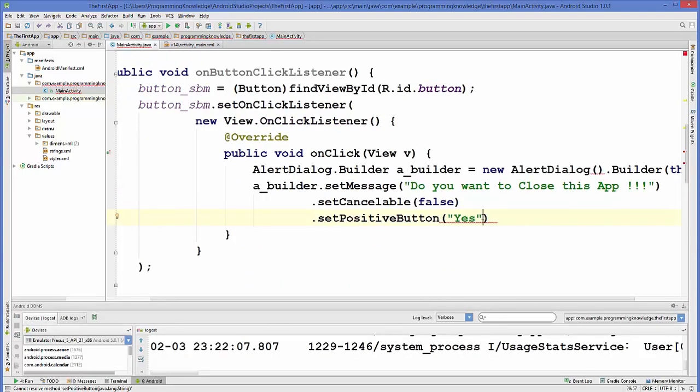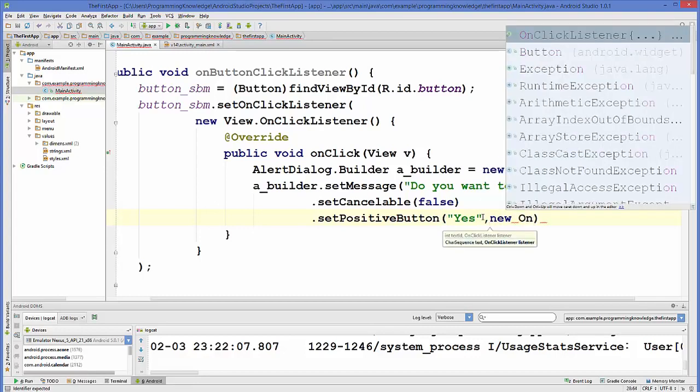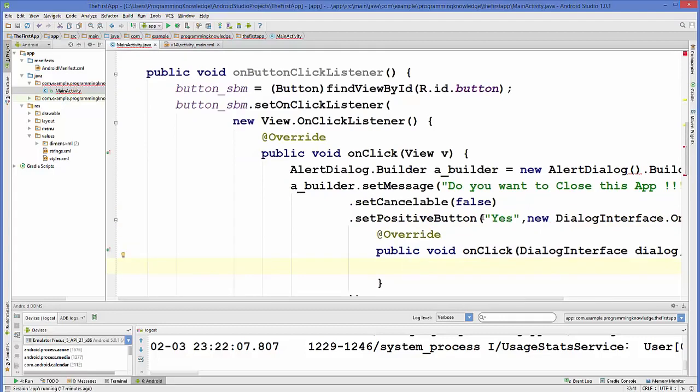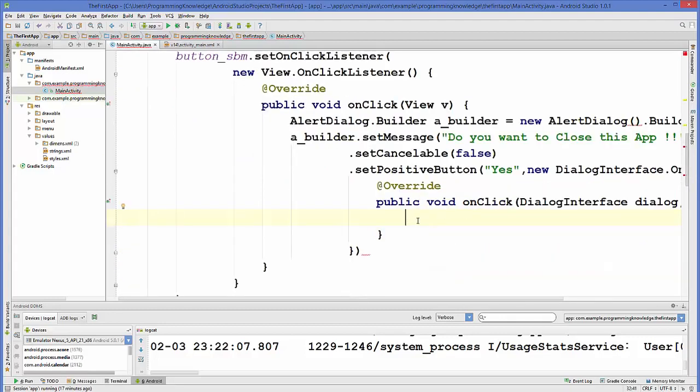And the second argument which it takes is the on click listener, because it's a button, so that we can set on click listener on this button. So we can set positive button and negative button for two condition, if the condition is true or condition is false. Okay, so the next is the new OnClickListener, and in this OnClickListener it will create an onClick method for you automatically, and in here you just need to call finish. Okay, finish method just closes your app gracefully.